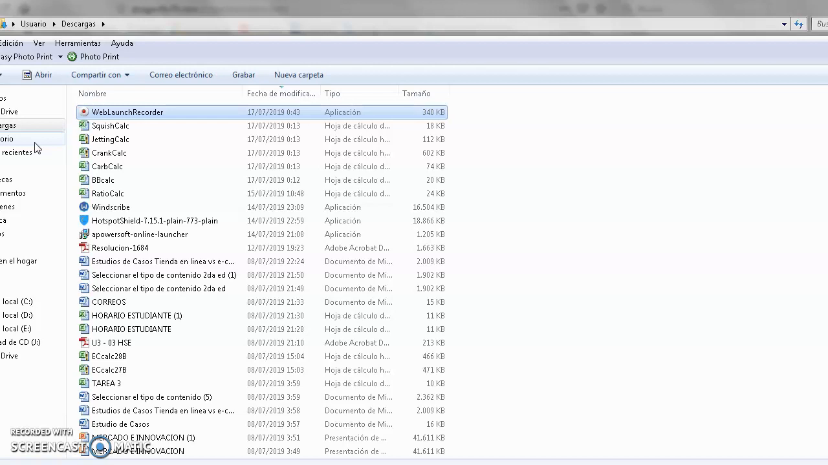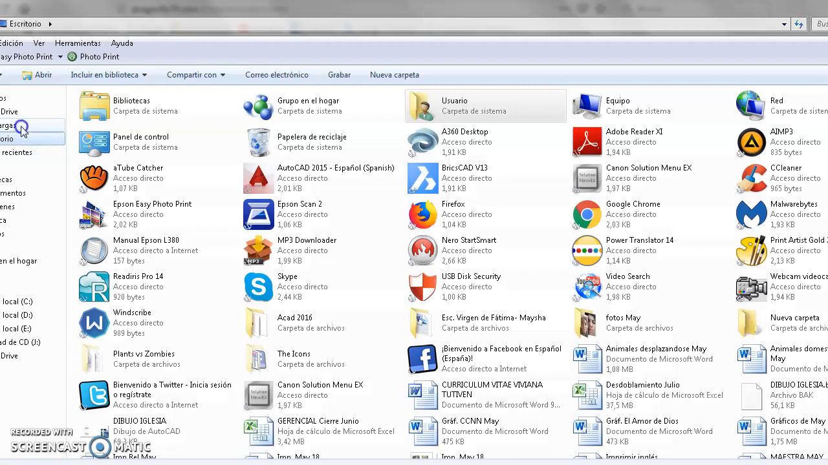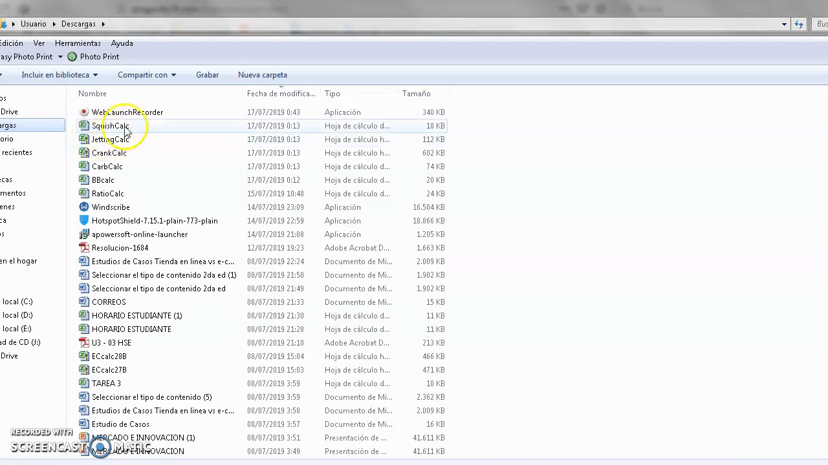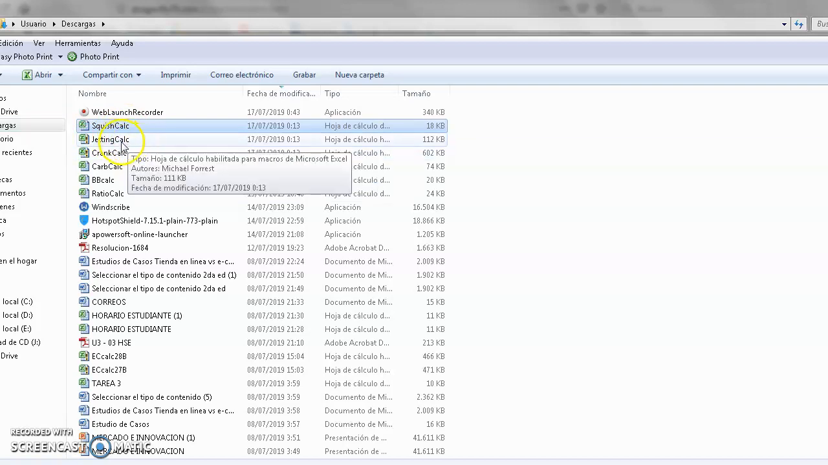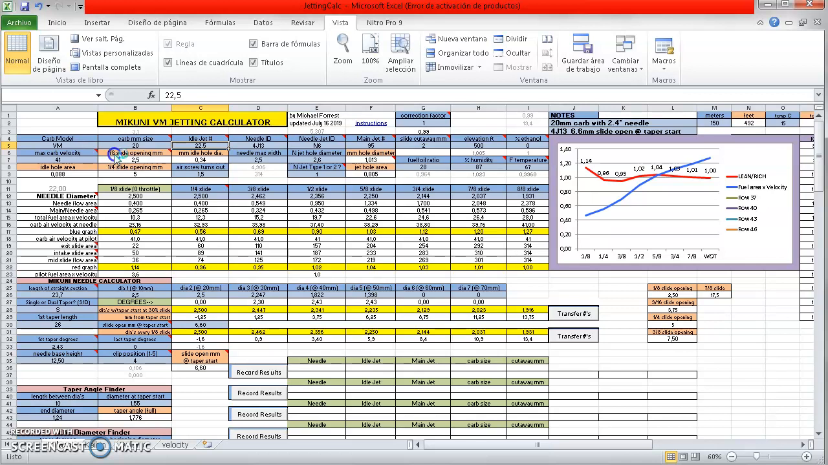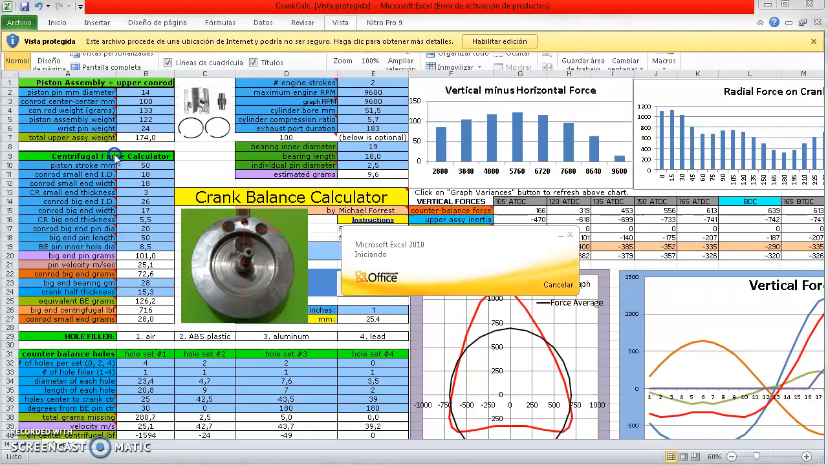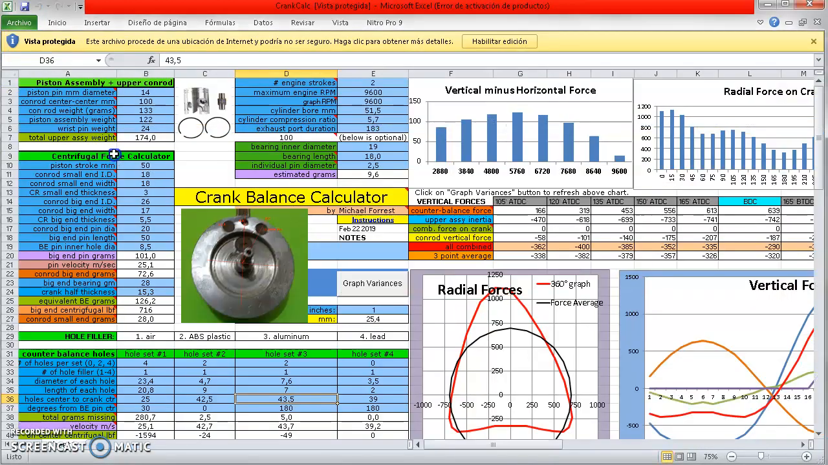Carpeta, what is that? A folder, yeah. You just go to the folder that has the spreadsheets and any of them that you want to run, you just double click on it and it'll automatically open Excel and then display the program.